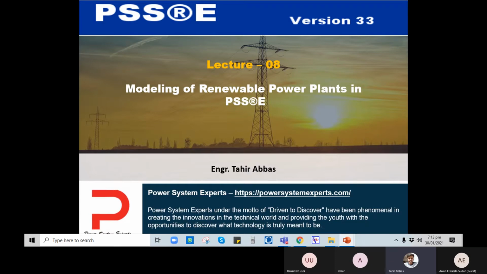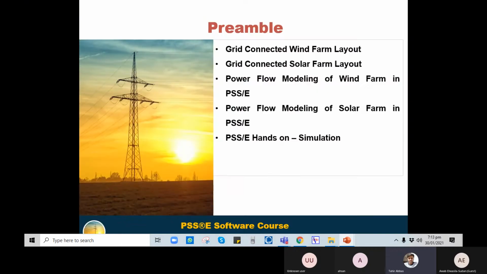See how to model solar power plants and wind power plants in PSSE. So the preamble of today's lecture: the grid connected wind farm layout, then the grid connected solar farm layout, then power flow modeling of a wind farm in PSSE, and then power flow modeling of a solar farm in PSSE. Basically, the data required for the modeling of solar and wind in PSSE, we will discuss in this lecture.